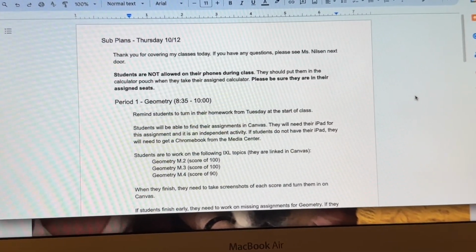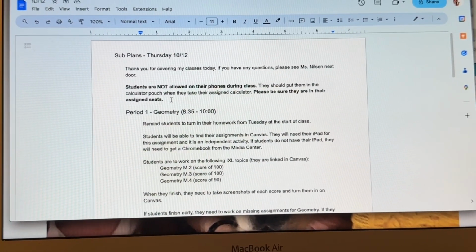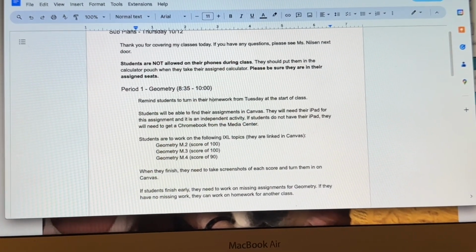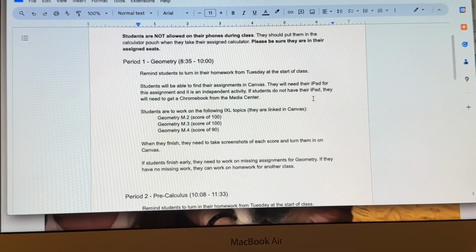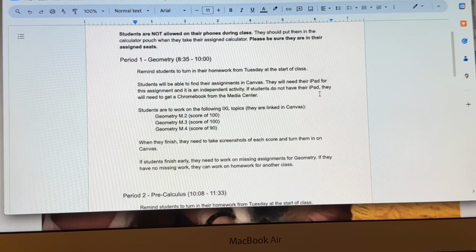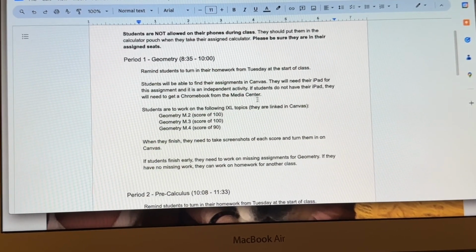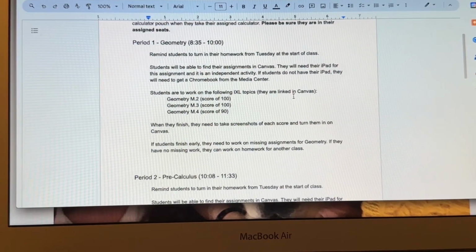So I've got my first day's worth of subplans done. I swapped everything. So geometry: remind students to turn in their homework that was assigned from Tuesday at the beginning of class. And then students are going to be able to find their assignment in Canvas. They need their iPad. If they don't have it, they need to get a Chromebook from the Media Center. So I had already told my students this, but I'm putting it in for the sub as well.